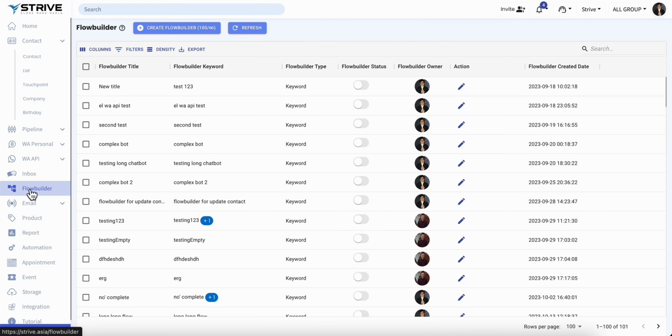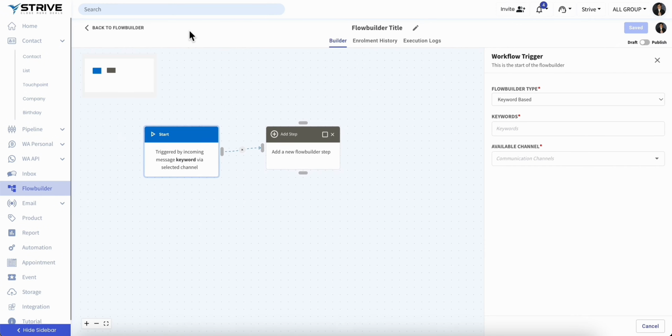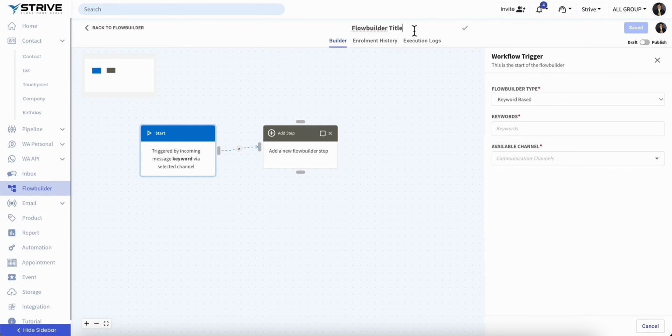Firstly, once you head over to the flow builder module, let's go ahead and click on create flow builder. Then let's rename this flow builder. You can give it any name you want, but here I'll set it as update contact info, then save the flow builder title. Then at the right side, we will set the flow builder type as keyword based.